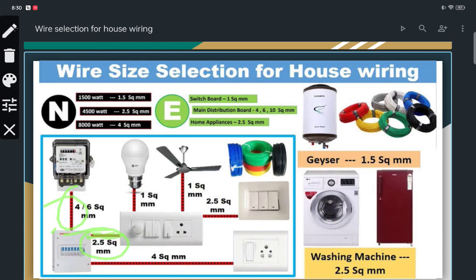For this we use 2.5 square mm in general. As I told, if it is a 2 BHK or 3 BHK, the load is almost the same, but we will also have to calculate the load. Here we have also given the load calculation. If the load is 1500 watts, then we can use 1.5 square mm wire size. If it is higher, like 4000 to 5000 watts, we can use 2.5 square mm, and it can bear up to a minimum of that.